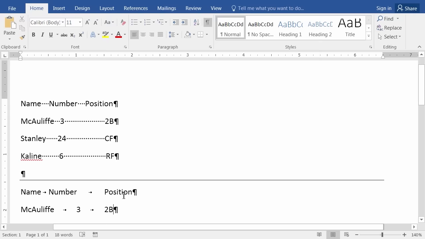I was at the end of the word position, I hit the enter key, type in this guy's name, hit the tab key once, type in his number, number 3, I know it doesn't line up very well yet, hit the tab key once, type in the 2B. All right, so catch up with me, and then we'll pick up from there.